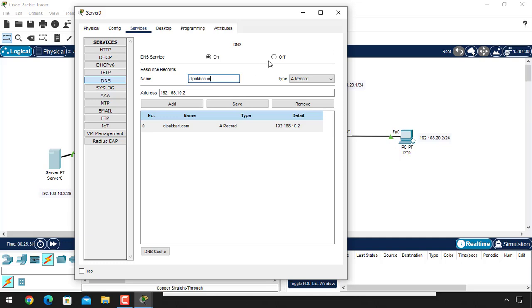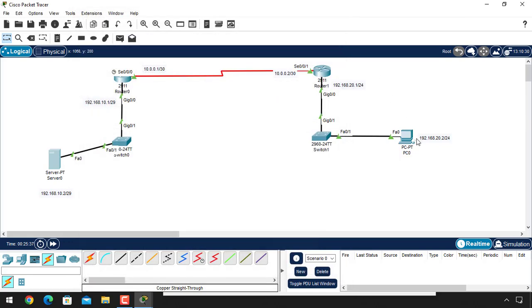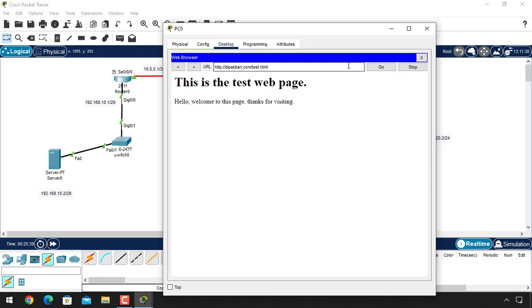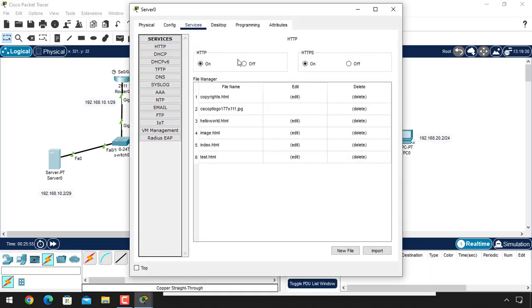I'm using this like .in and just hit this save button. Close this window and go to the web page again. If we hit this go button here, we won't get any kind of response because we have just changed this domain. Now this will work. And let's change the entire domain name here.